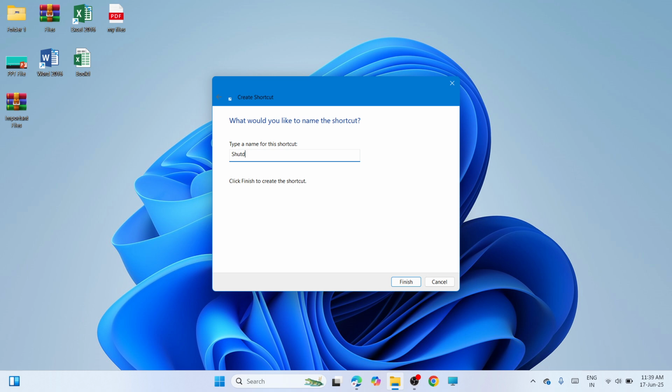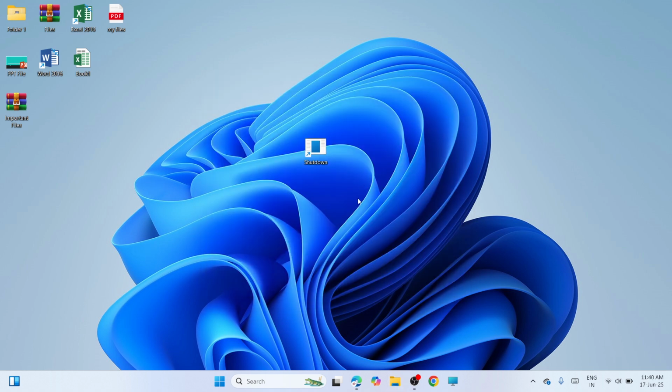Please rename that. So in my case, I'll be setting Shutdown as the name of this shortcut. Click on Finish and you'll be able to successfully create a shortcut for slide to shutdown. But before that, we need to change the icon first.